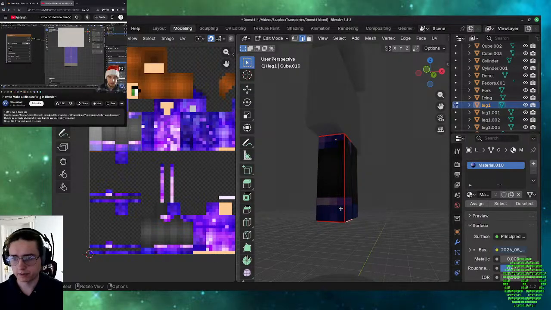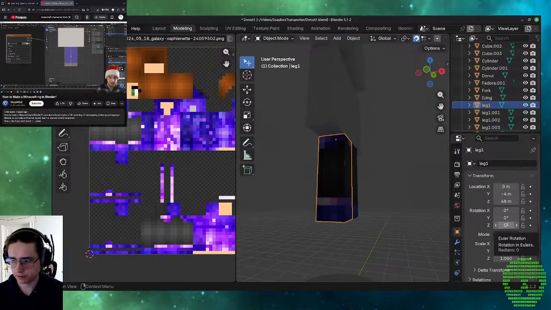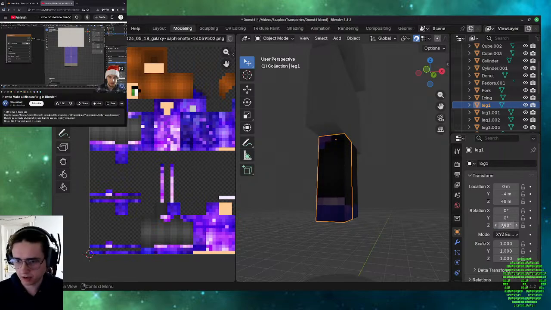Okay, so what I'm going to need to do is I'm going to need to take this, rotate the Z 180.